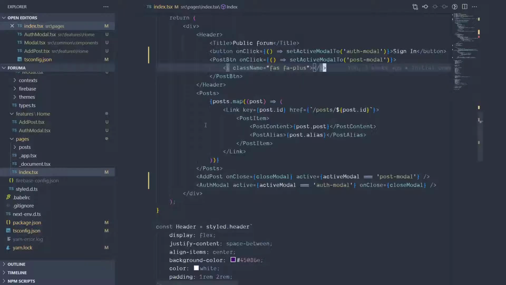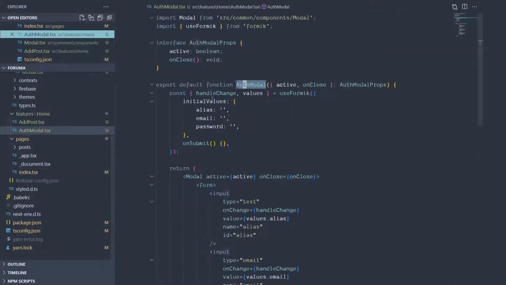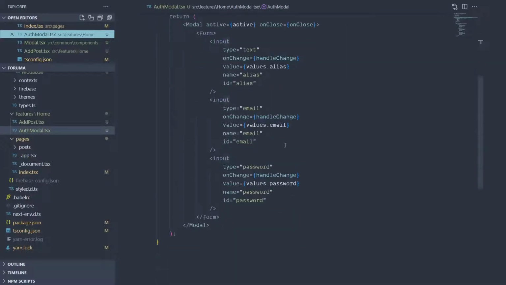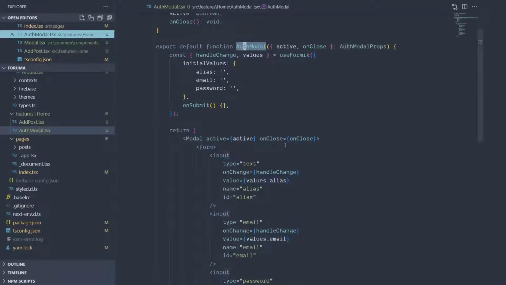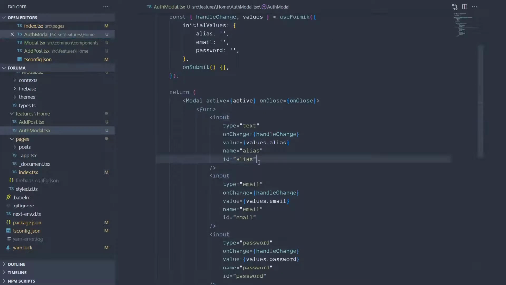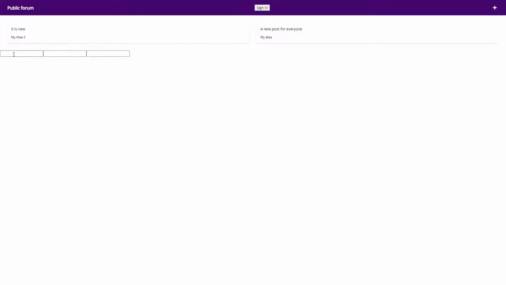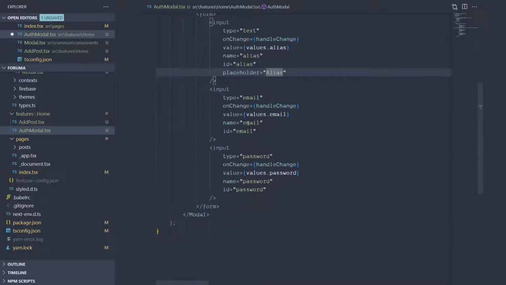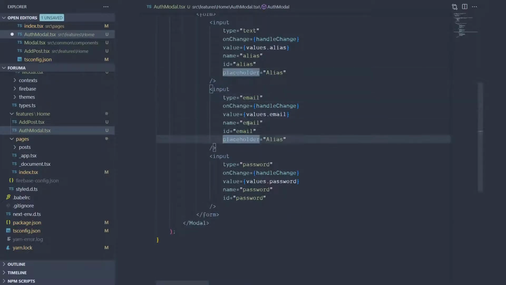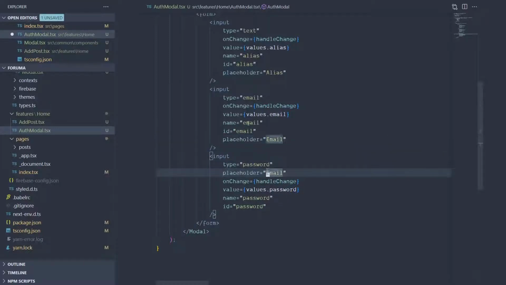Okay, so let's go back to our Auth modal form, right? And then add a few more things to help us know what's up. So let's add a placeholder over here. Call this an alias, so that this thing won't have some empty stuff in there you don't even know which is which. So alias, let's copy that. This will be an email, and then this will be a password.